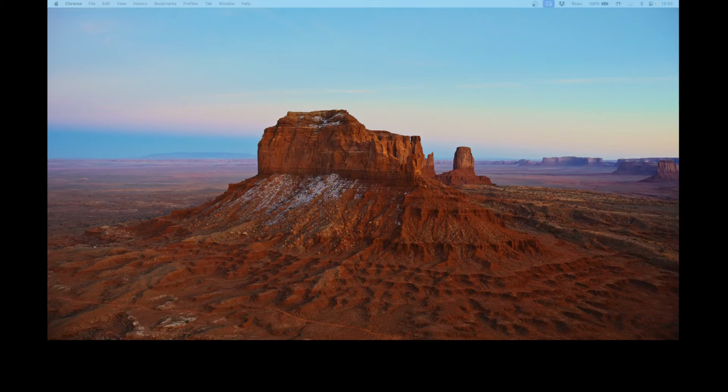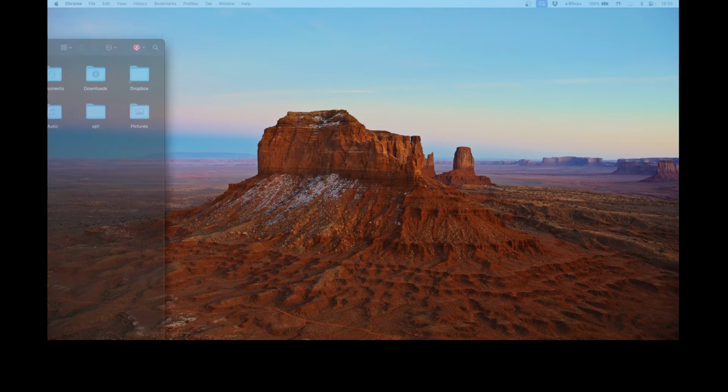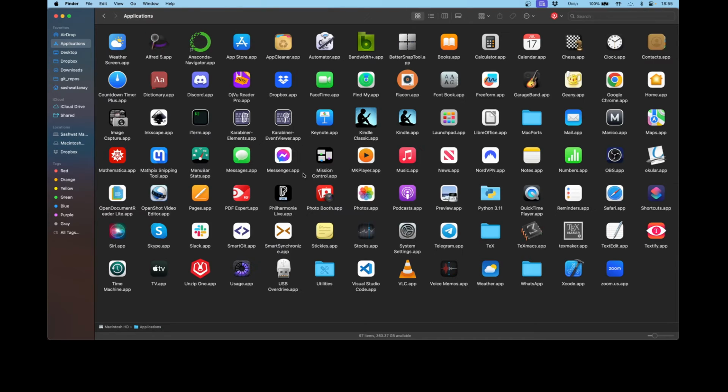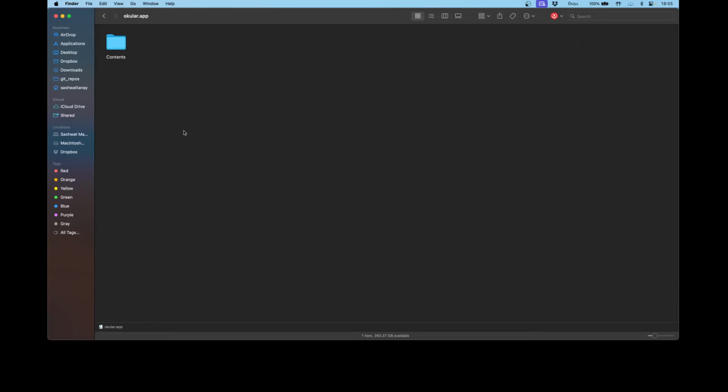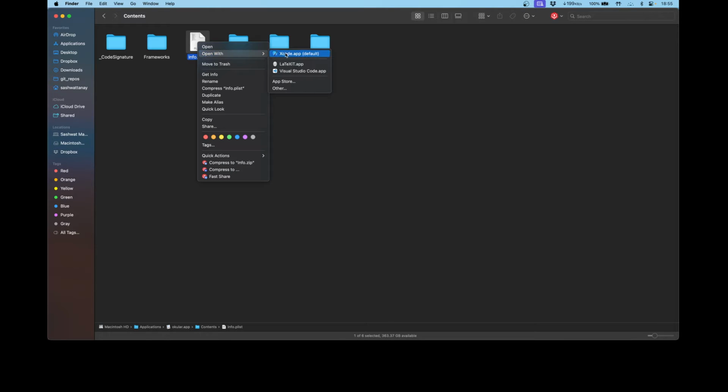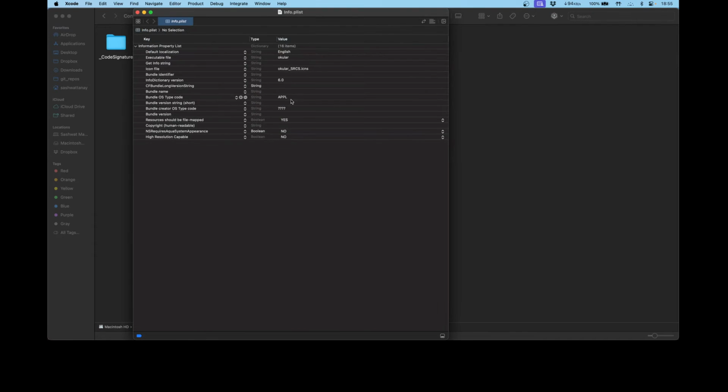The way to fix the blurriness issue is to open your Finder window, go to Applications where you can find Okular right here, hit Show Package Contents, go to Contents, and here you have this file, a .plist file. Let me open this using the standard way, Xcode.app. What you have to do is flip the last two values from no to yes and save it.